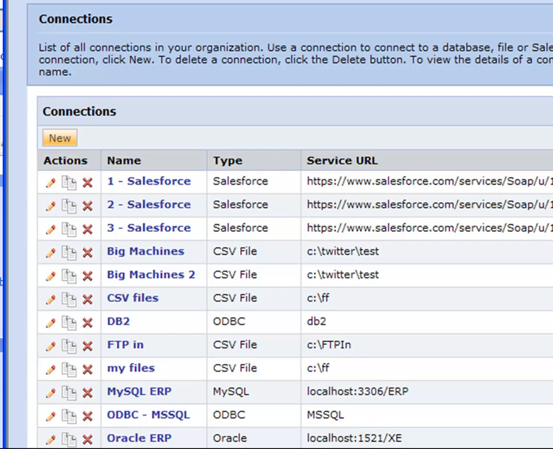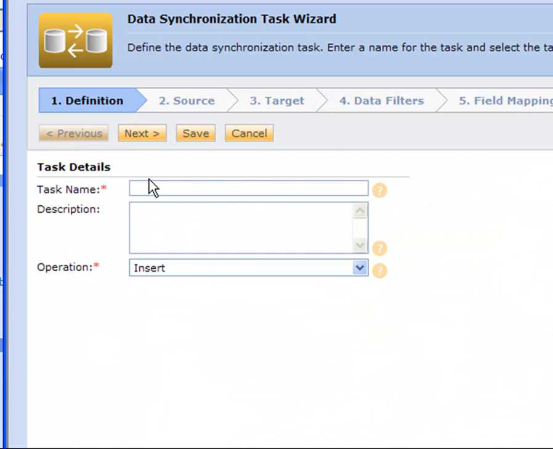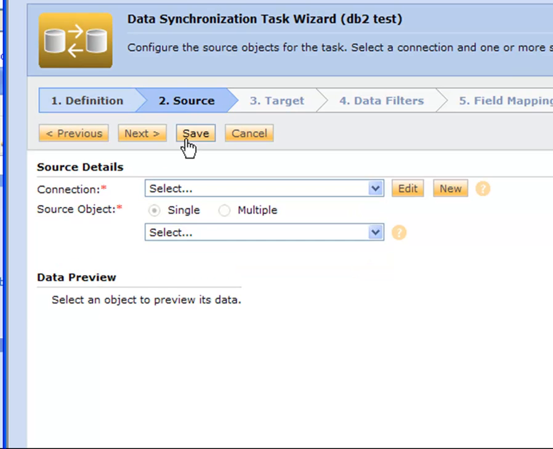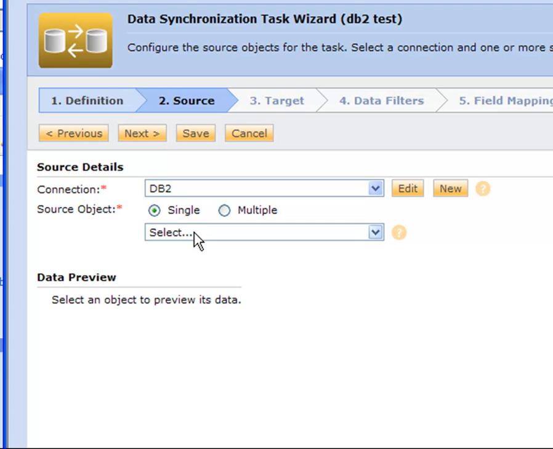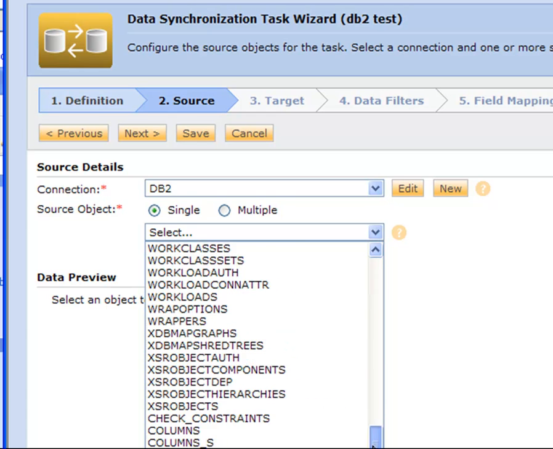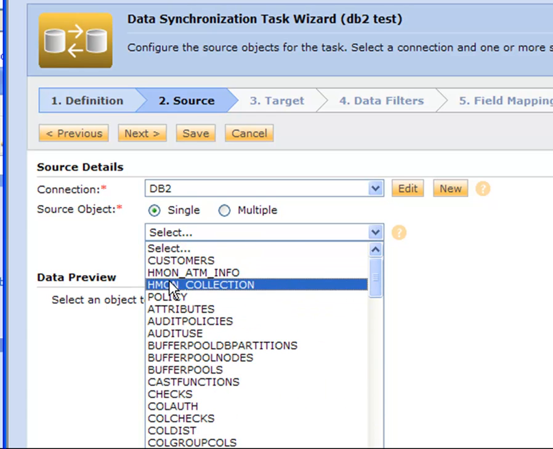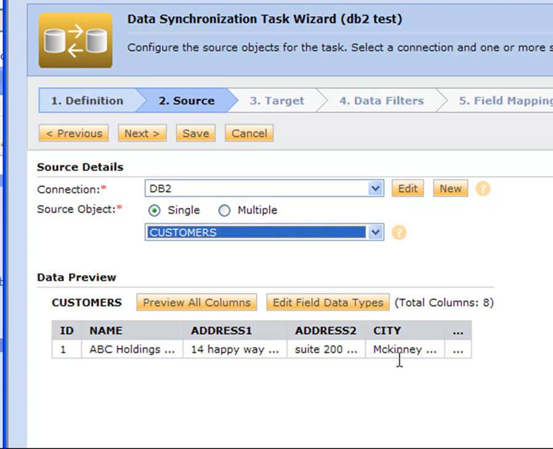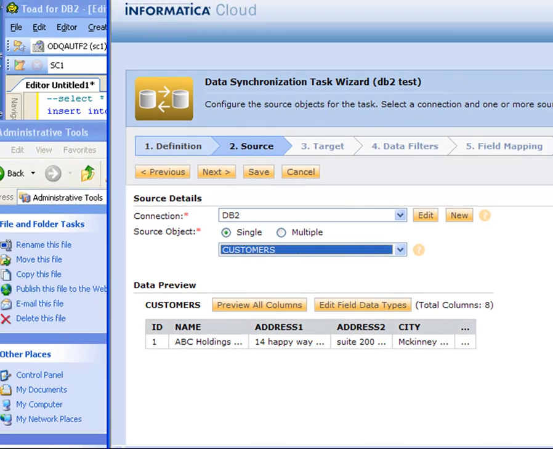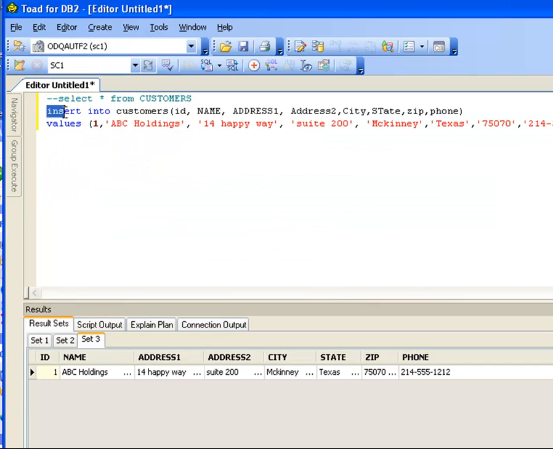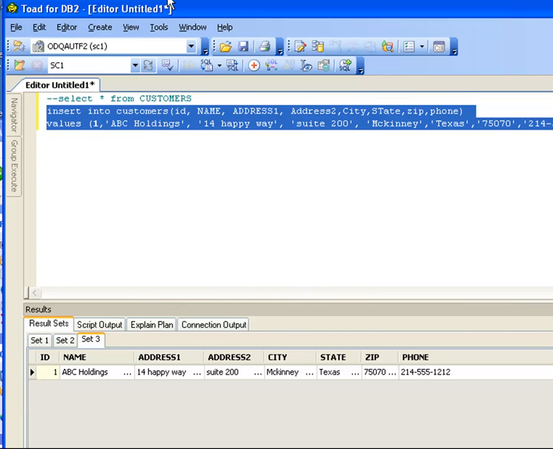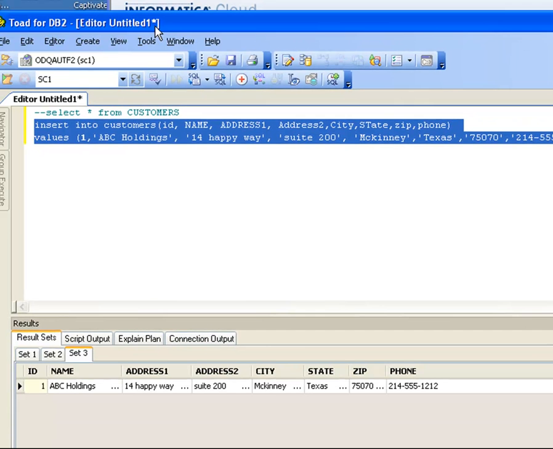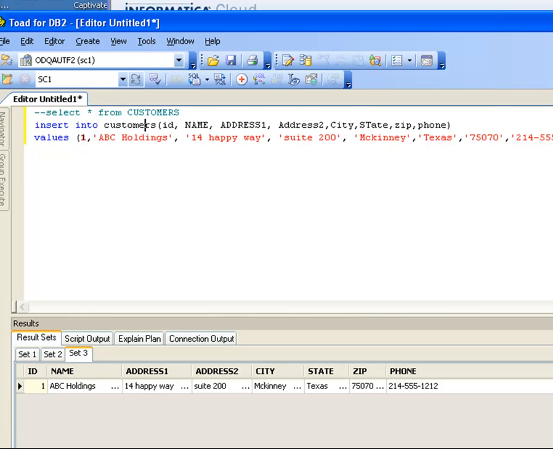But now when I go and make a new data synchronization task, DB2 test, and I go to my source and pick DB2, I get a list of tables that's available to me right here. So I have all the tables in my DB2 system. I just made this new table called customers, and you can see that I have some data here pretty quick. What I did was download Toad for DB2. I inserted that same ABC Holdings into my database, and then of course I could select it and get that information.